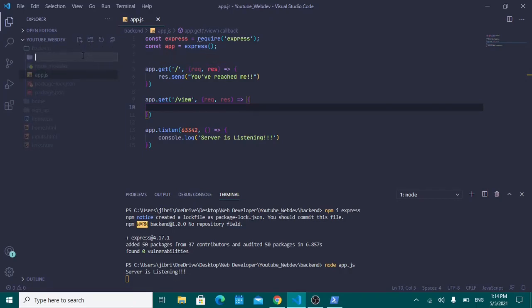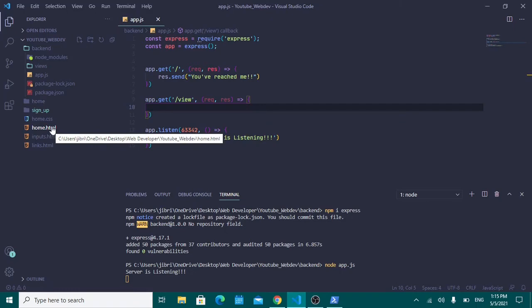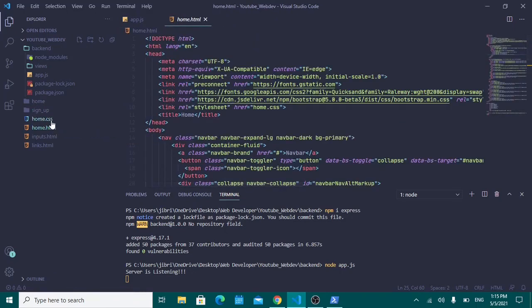So go ahead and create a folder inside the same directory that app.js is in, and call it views. You need to call it views, okay? And then inside views, go ahead and create home.html. Actually, how about we don't create home.html? We'll just use the home.html that I created in my last video. So I'm going to take this home.html and this home.css and put them in my views.